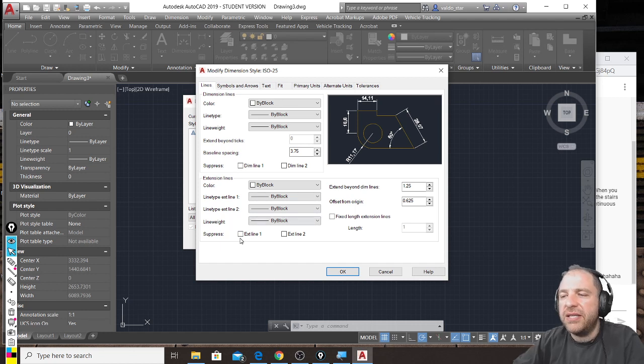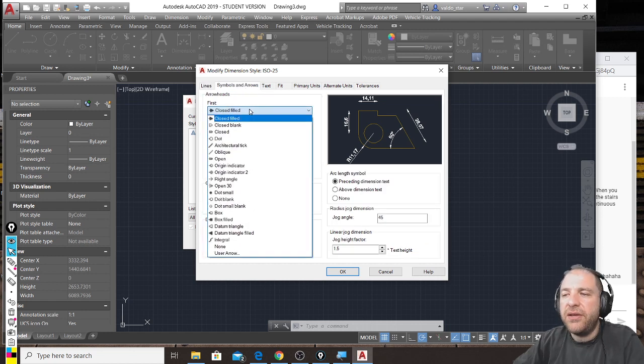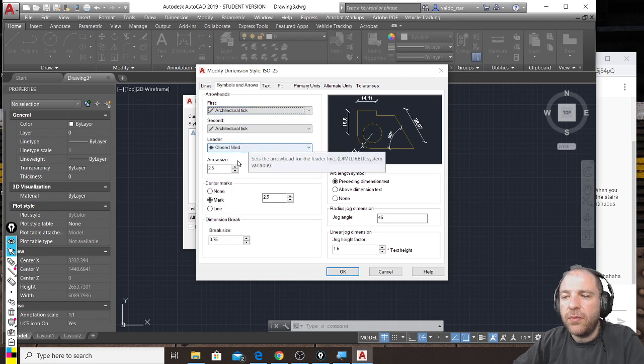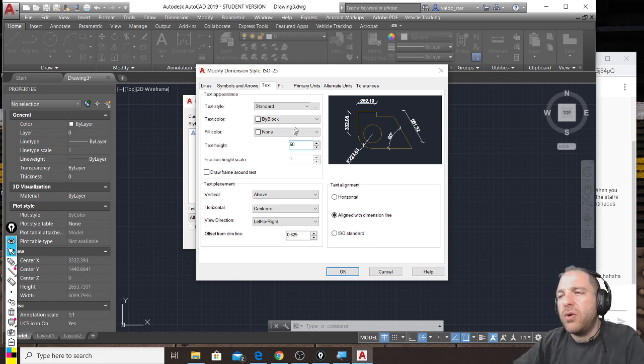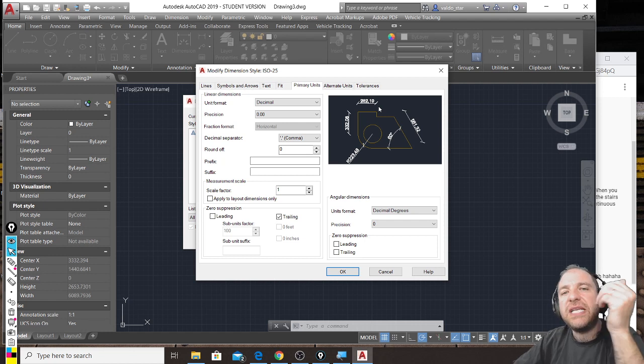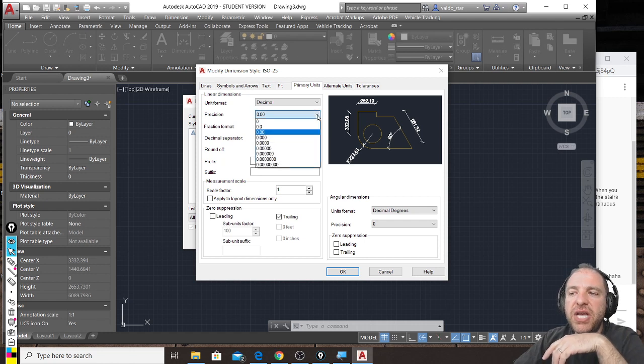So what I do is I suppress extension lines, I go to symbol and arrows, and I use architectural tick. I change the arrow size, let's say, I think it was 50 or 60, I don't remember. Then if I change the arrow size to 50, I have to go to text and change text height to 50 as well, because I'm planning to make my drawing in millimeters also. I have to go to primary units, and I don't want to see any decimal numbers after my dimensions, because it would mean that I would be able to measure fractions of millimeters, so I change precision to 0.